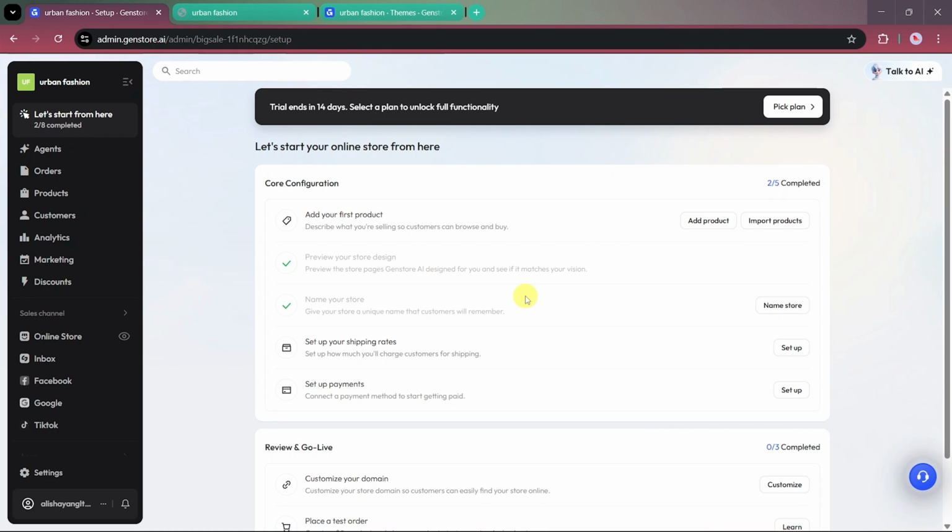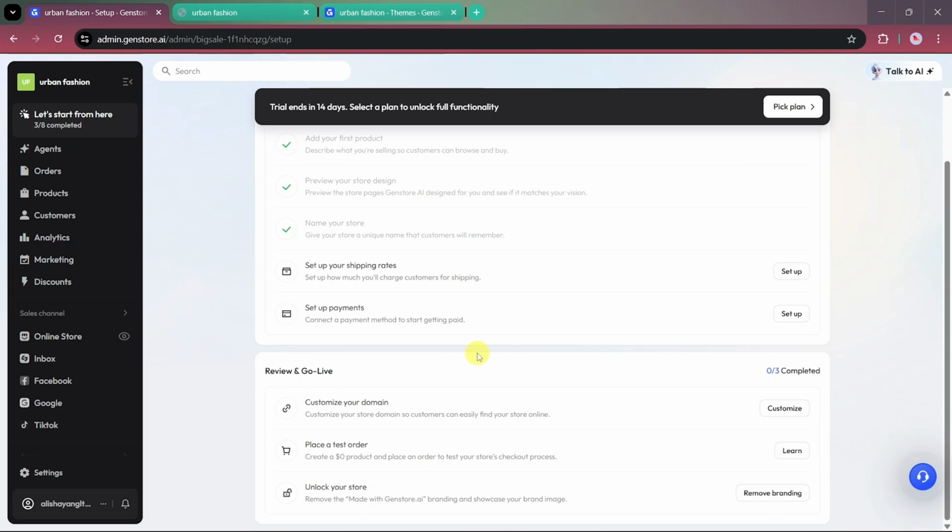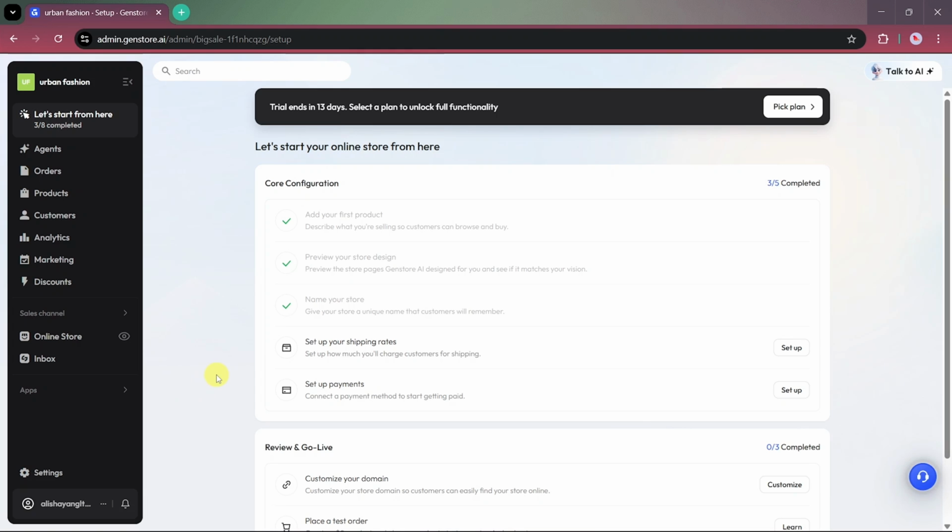Now let's move on to the core configurations you'll need before going live. First, we'll add a product. Once your products are in place, you'll just need to set up your shipping rates and payment options. And that's it. Your store is ready to go live.